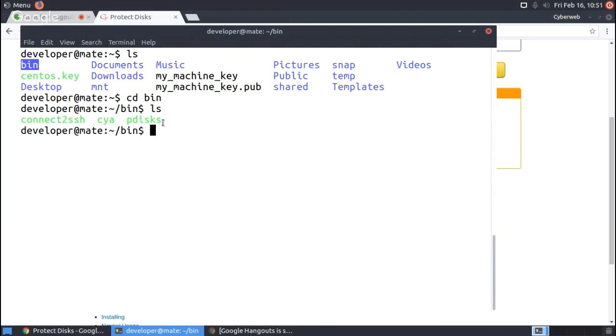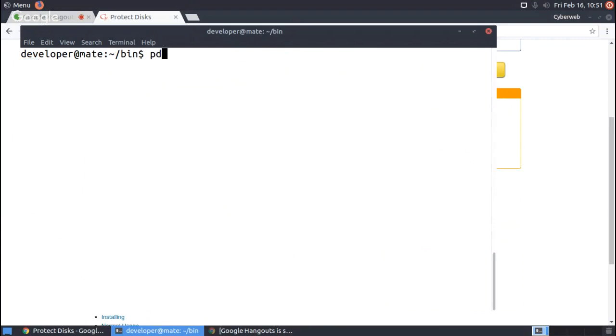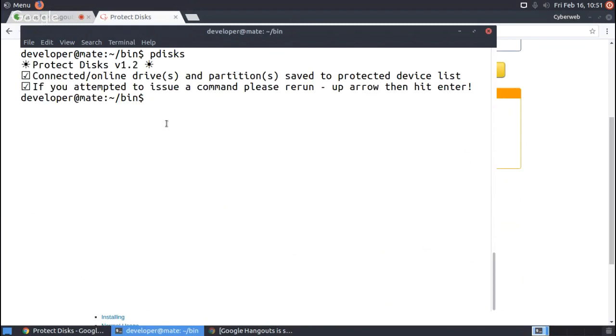Now, the way it works is that it goes through and lists what's your root partition, what's your home partition, and it notes those drives. So PDisk doesn't necessarily protect everything. Well, actually, I should say it will, because of the way I wrote PDisk here. Let's go ahead and run this just so you can see it. So when you run PDisk for the first time, it says, okay, connected online drives and partitions saved to protected device list.